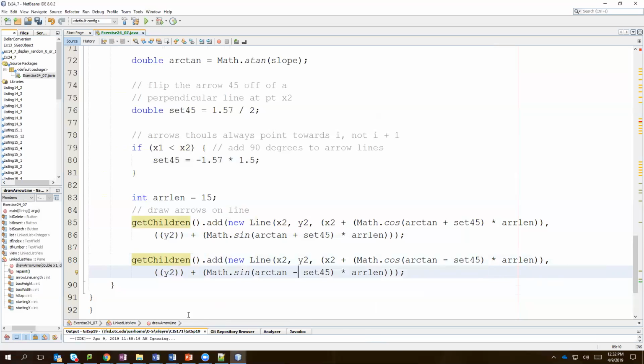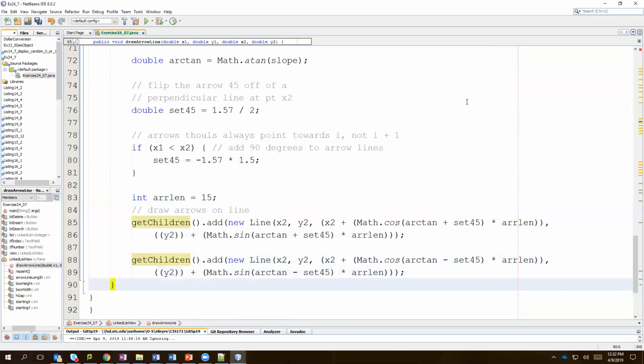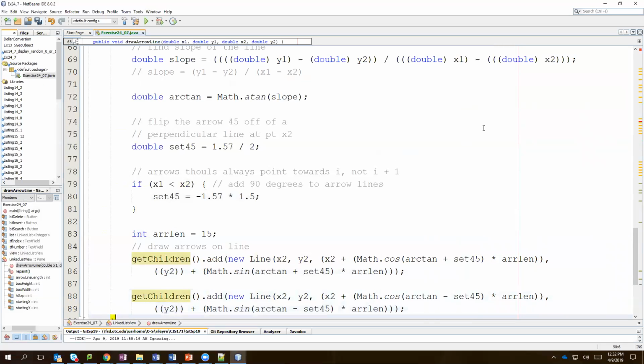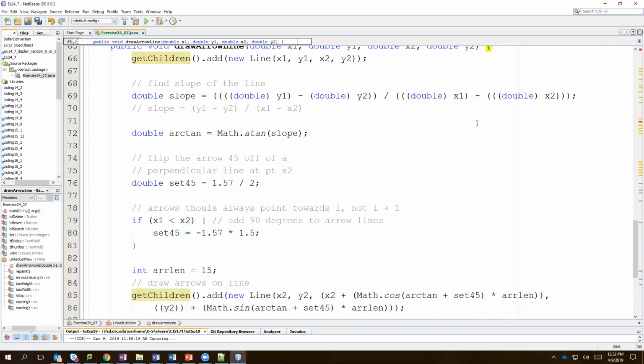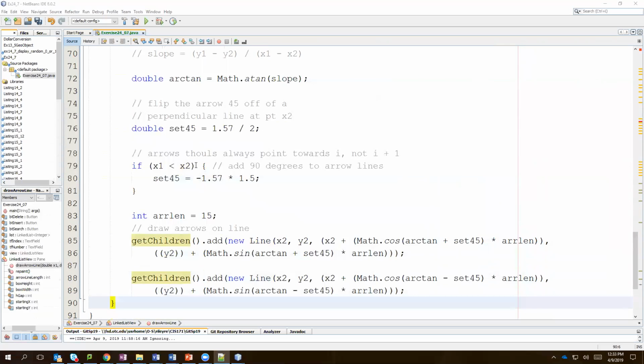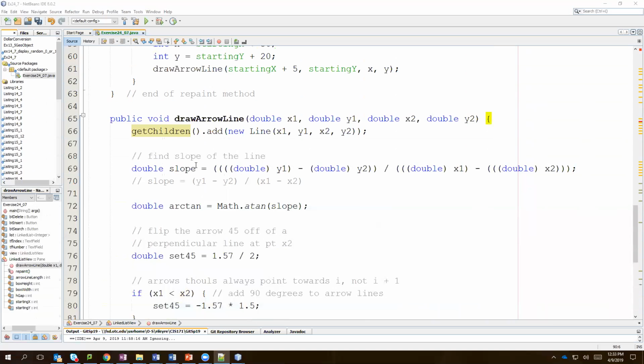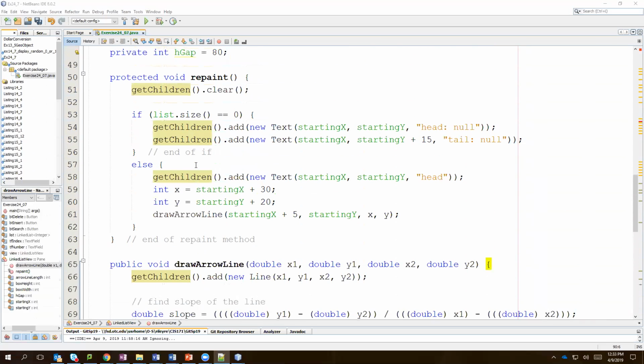Pretty fun one, huh? Keep that code because we're not really doing that much, are we? We're just drawing a line that's not a straight line. So, wonderful geometry. So now that's our draw arrow line method. Should be all done. I want to go back up to our repaint method where we were working before.